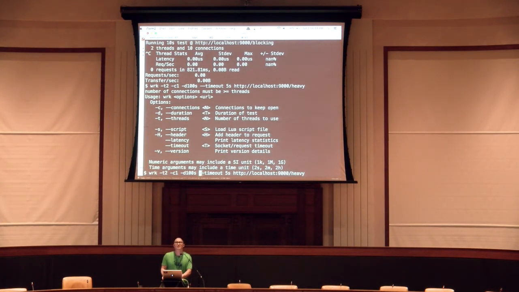What is it not liking here? Iterations, right. Connections must be greater or equal to threads. I'm sorry? Connections must be greater or equal to threads. Oh, thank you.